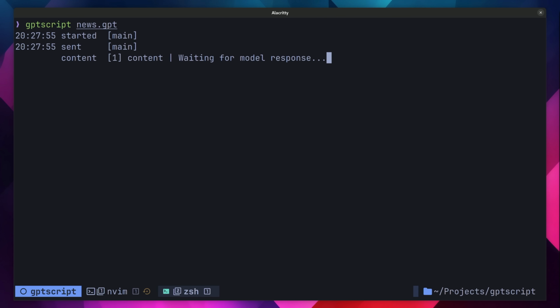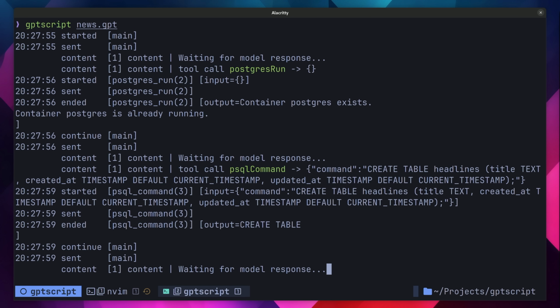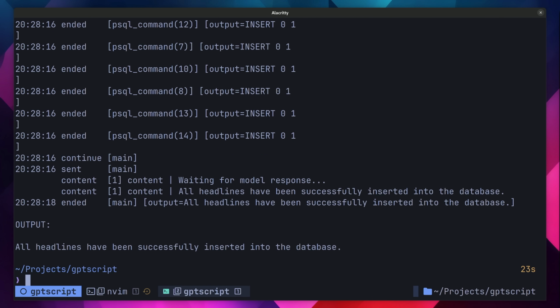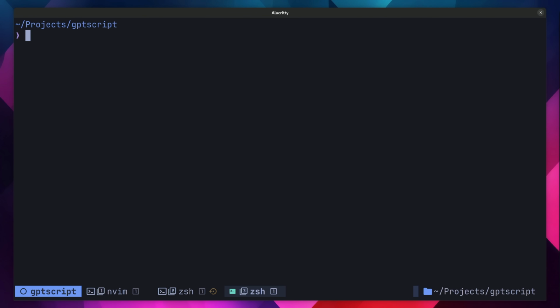Upon doing so, you should see some output make it to the console, letting you know which stage and tool GPTScript has made it up to. Then, once it's complete, GPTScript should give you some output, letting you know it's finished. In my case, it's letting me know that all headlines have been successfully inserted into the database. Now I can open up another terminal window and check out the database using PSQL.